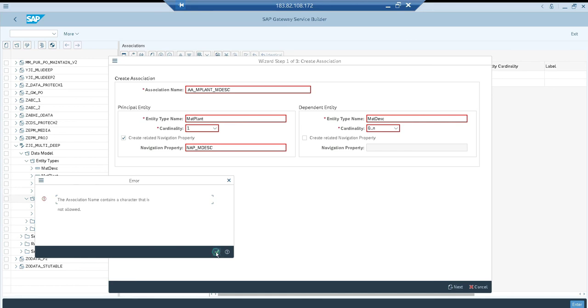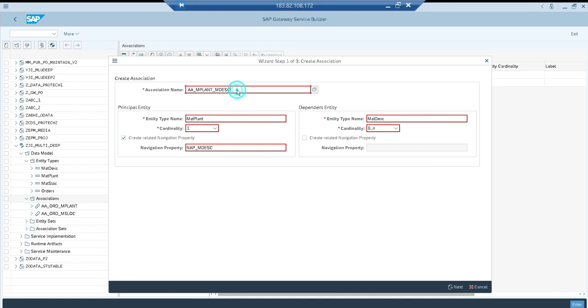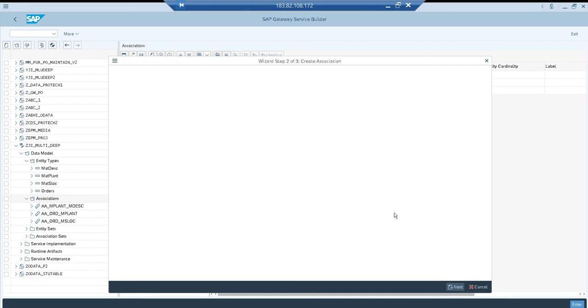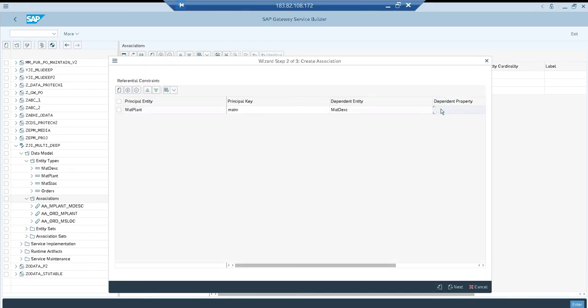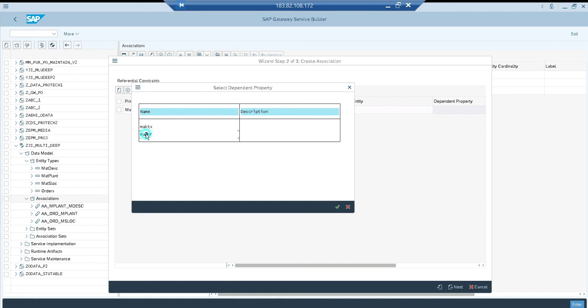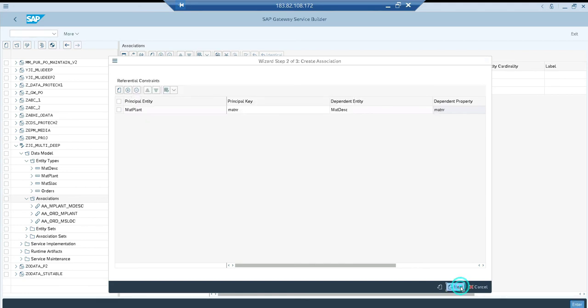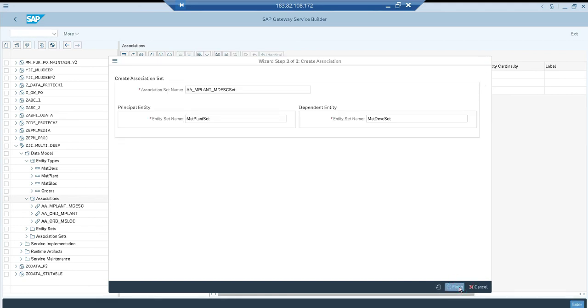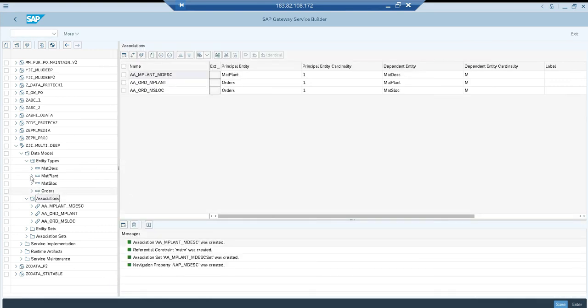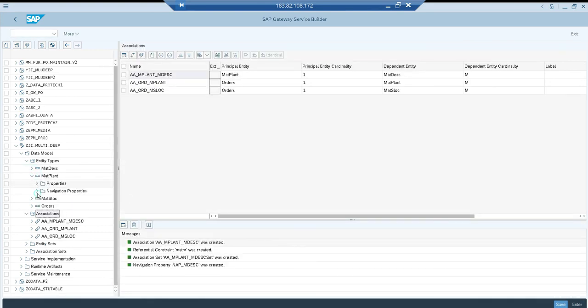It says it contains a character that is not allowed. What character? Oh, is it a space? Yes, there's a space. Click next. Yep, and the dependent property is nothing big, material number. Click next. Everything is fine. Finish. Now, if you go to material plant, you're able to see the navigation property.